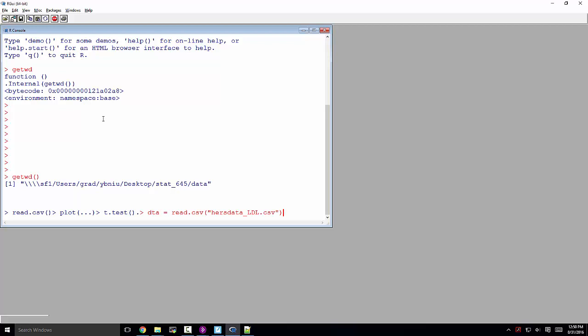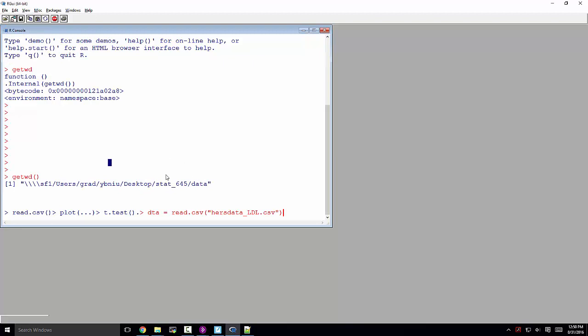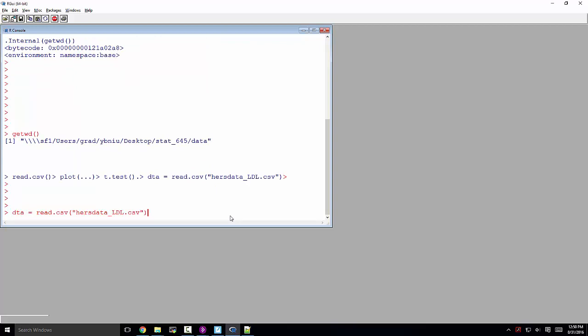Actually, it won't complain. If I had not already set the working directory of R to be the place where this file is located, then if I said read the file named this, it would complain. It would give me an error saying I don't see that file. But since we have changed the working directory, remember on a Windows machine you can come to File, Change Dir, and on a Mac you can go to Misc, Change Dir. But you need to have R pointing in the right place if you want to read in a file. So let's read in this file.